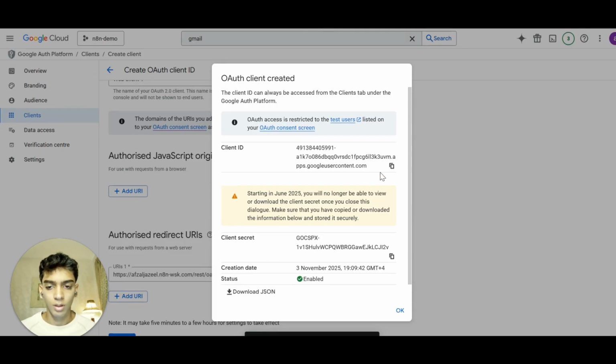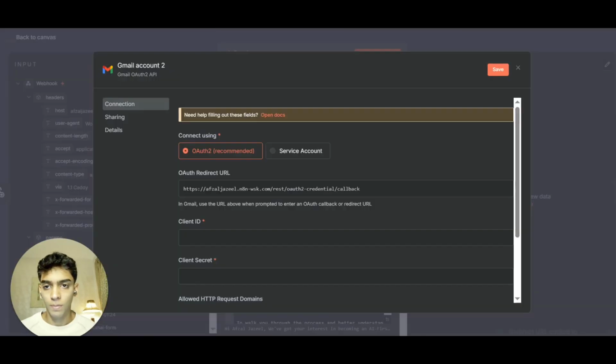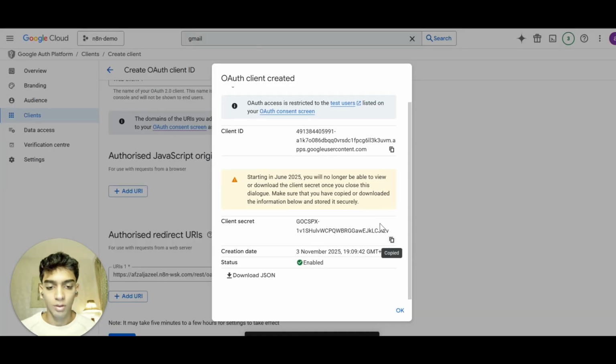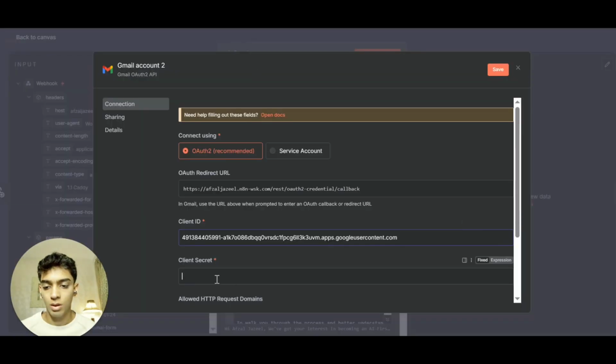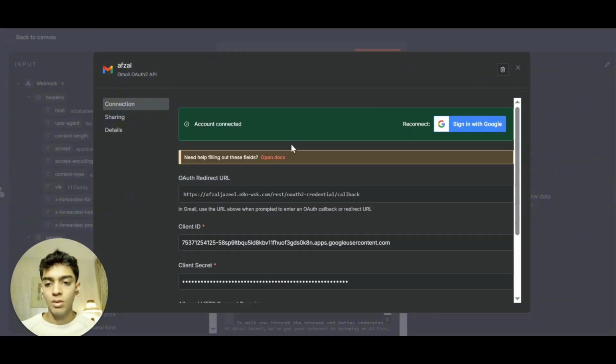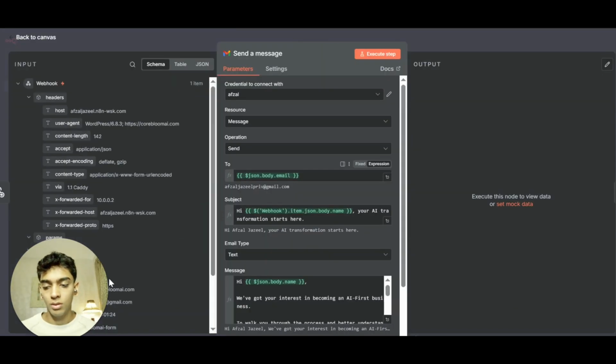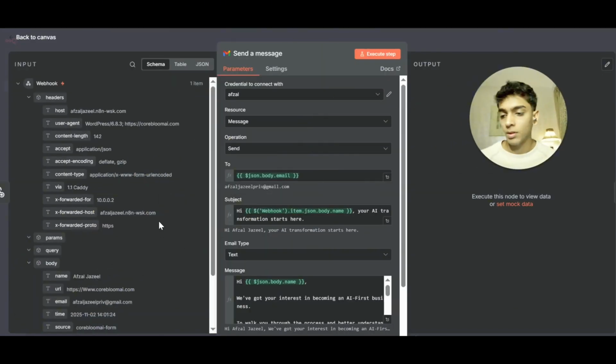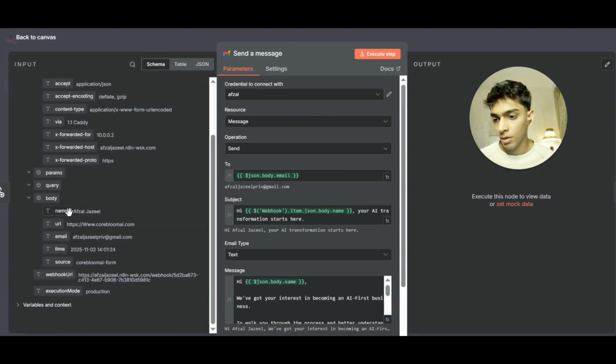So you will get the screen. Copy the client ID, come back here, paste it there, and then copy your client secret, paste it inside client secret, and sign in with Google. Once you sign in, it will say account connected, and then to whom we are sending the email. From here, right, we have to take this email and put it here.